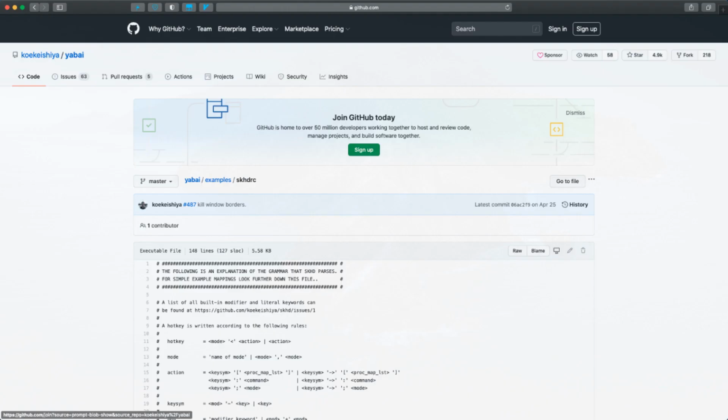Hey everyone, so today I wanted to give an overview of Yabai, which is a tiling window manager, and I have it working for macOS. So I wanted to show you kind of how I use it and also how to set it up.